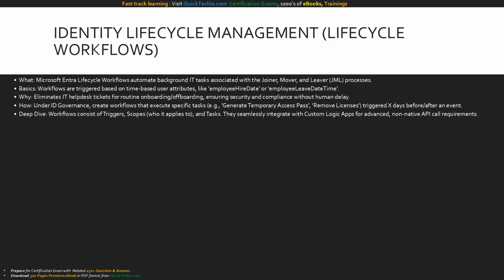Deep dive, the anatomy of a workflow is trigger, scope, and task. The scope defines who it hits, like department equals sales. If native tasks aren't enough, you can trigger a custom extension tied to an Azure Logic app, allowing you to fire off API calls to external ticketing systems like ServiceNow automatically.